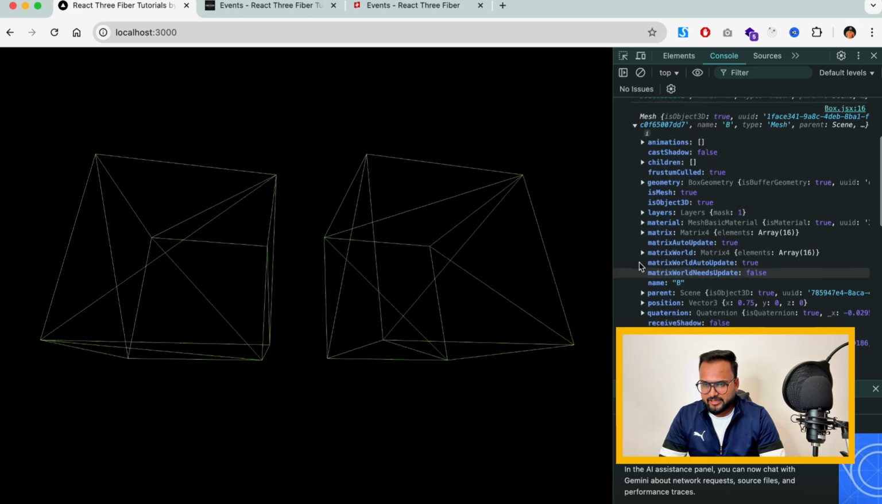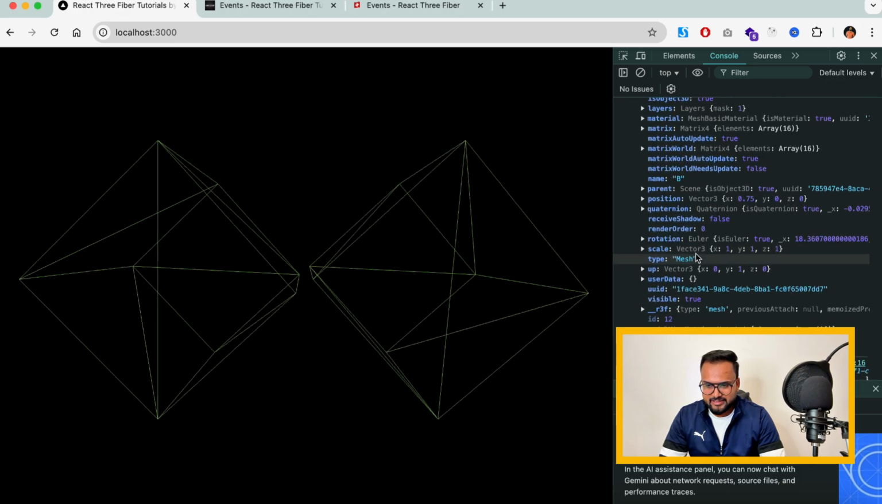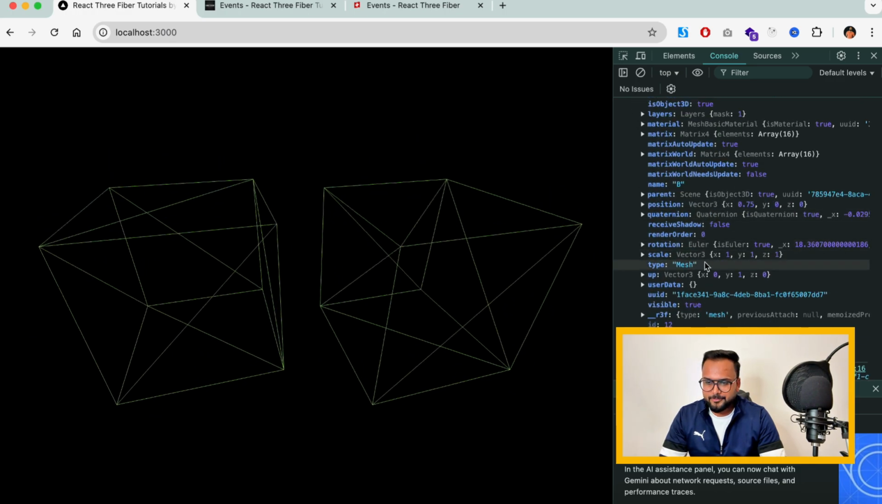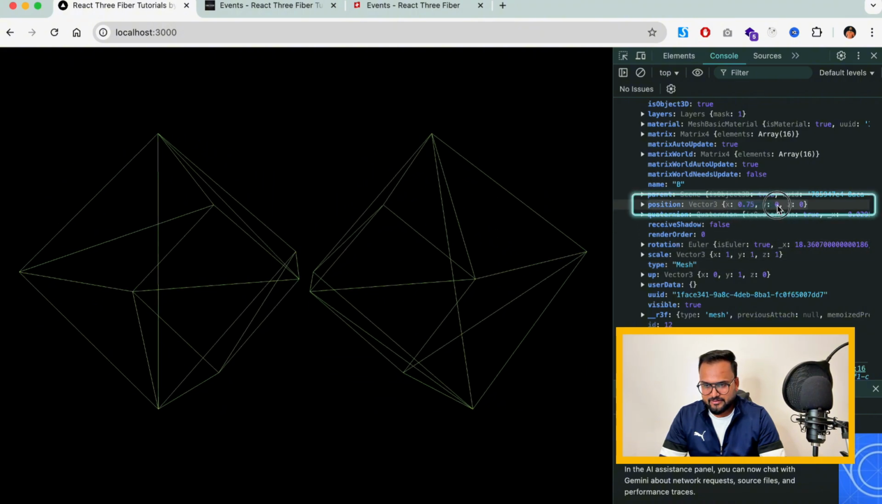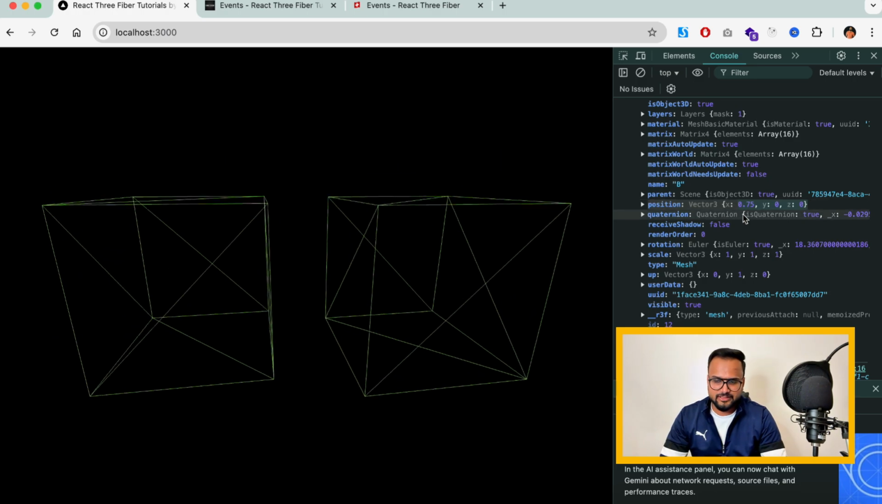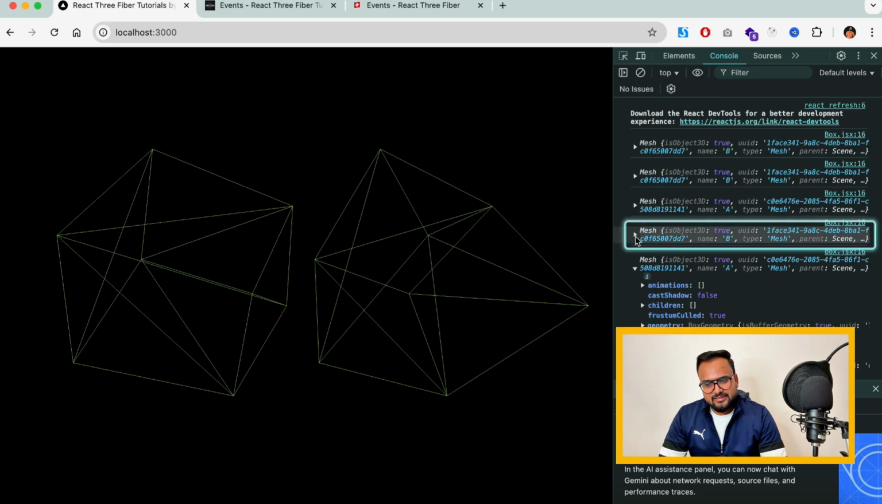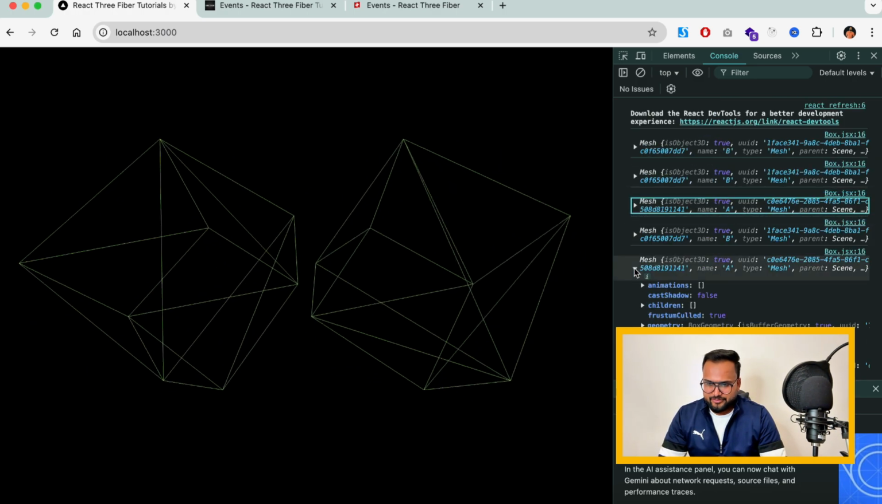Similarly, if I check here for the right side cube, the position is a Vector3 that is positive 0.75, y is 0, and z is 0. These are the things that we are getting through reference.